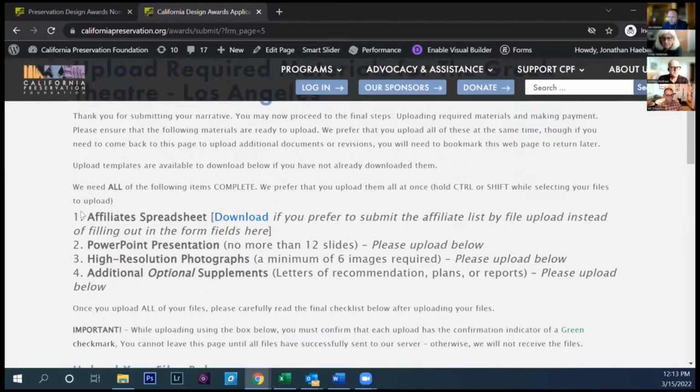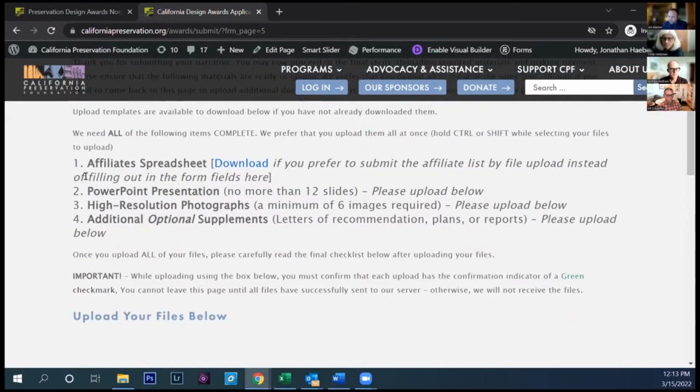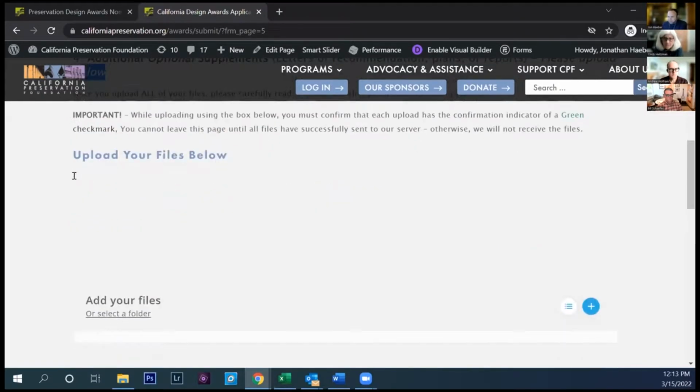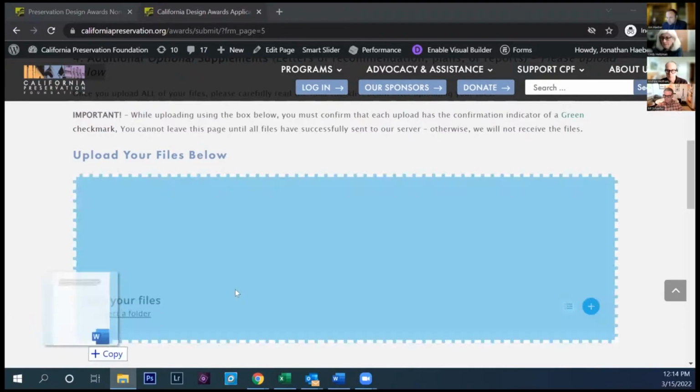So in the upload step, we give you a breakdown of what we need from you. The affiliate spreadsheet, if you haven't already filled it out on an earlier step, the PowerPoint presentation with your 12 slides, high resolution photographs, including 6 images, and additional optional supplements, including letters of recommendation. You can submit architectural plans or reports or other items. There should be relatively no limit on the amount of files you can upload here. But we recommend just finding the folder where you'd like to upload them from and dragging and dropping.